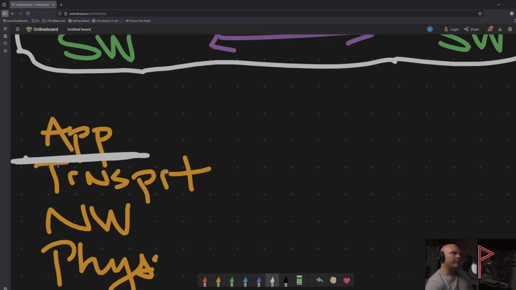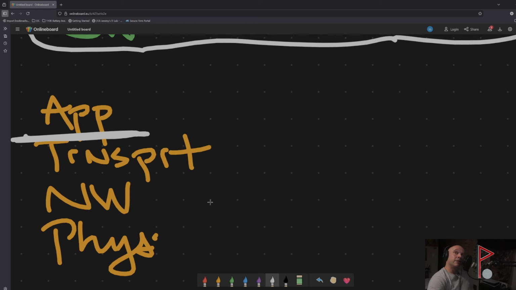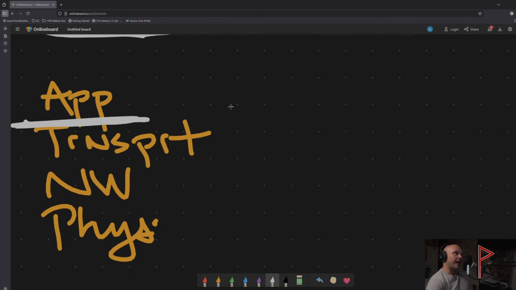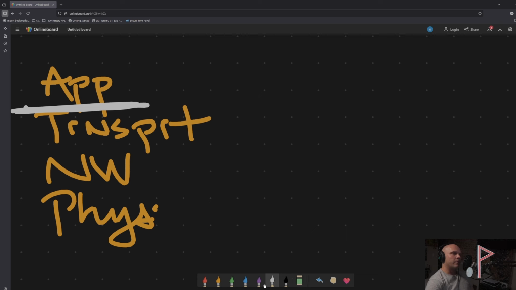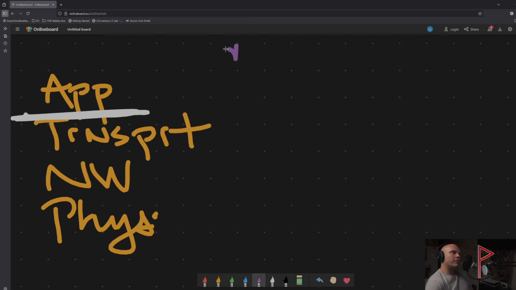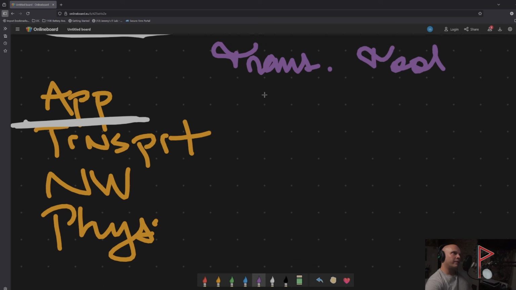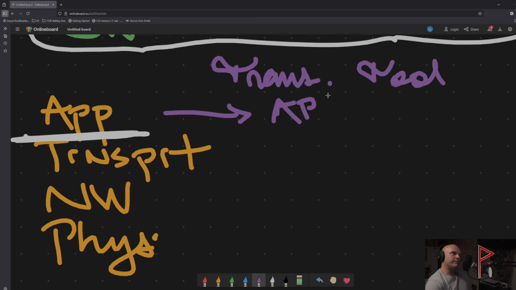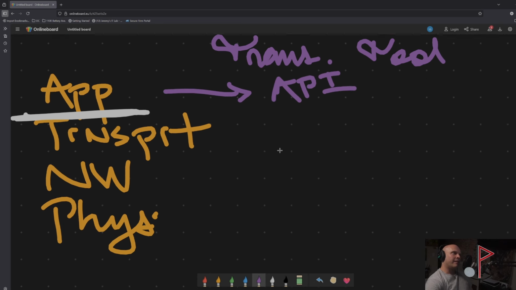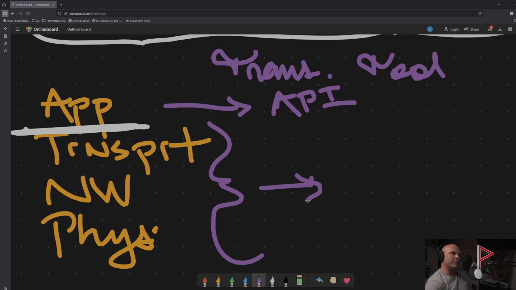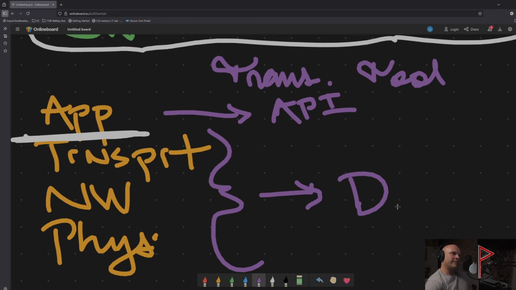Here is your dividing line between application and everything below it. At the application layer, your translation tool is the API. At every layer below that, your translation tool is the driver.